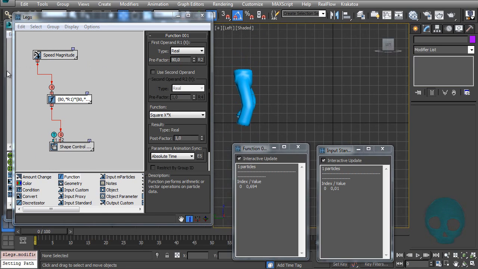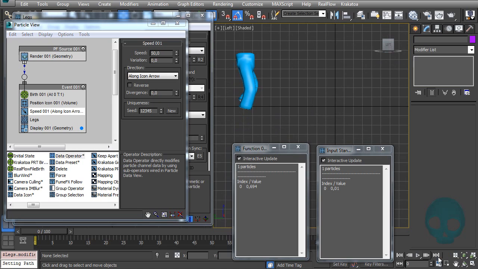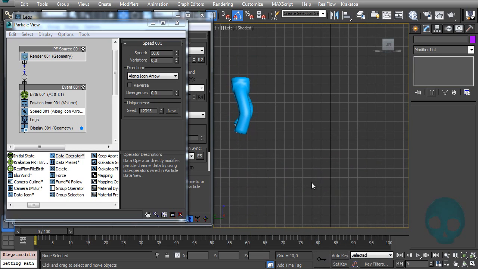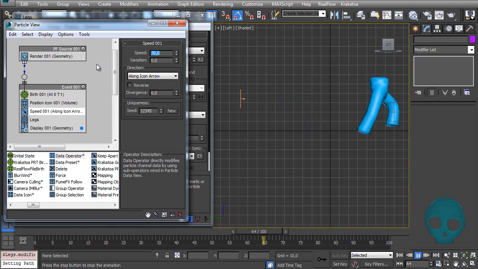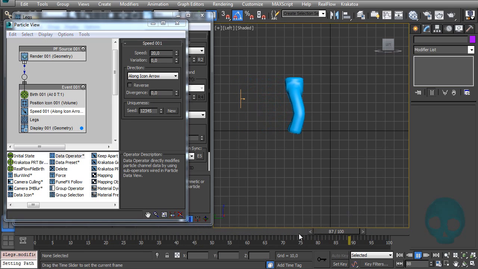And let's check it. With a 50 of speed, let's close both of those. It's like this. With 70, and with 20. See, now with 20, that's why I think it's cool to control the speed as well.